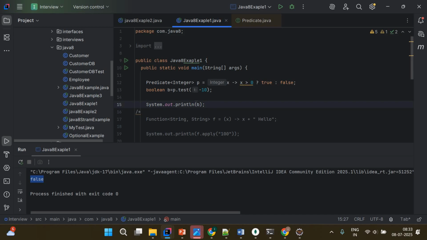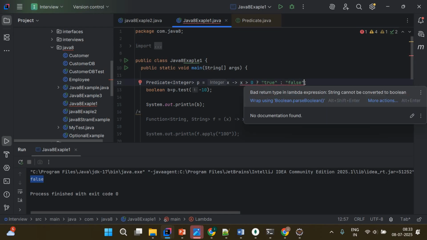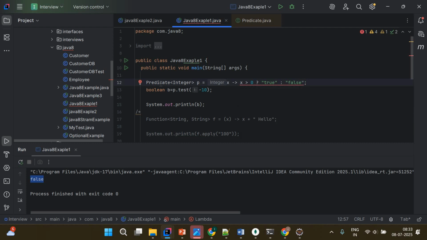Then what happens, right? Here I will get what? True or false. Here I have just given the implementation. Suppose I return a string here, then see what will happen. Let's say I return true or false, but this time it is in the form of a string. You can see that it started complaining. It says bad return type in lambda expression, String cannot be converted to boolean, because the return value of the Predicate's test method is a boolean only. So it cannot store strings. That's why it is giving me the error, right?